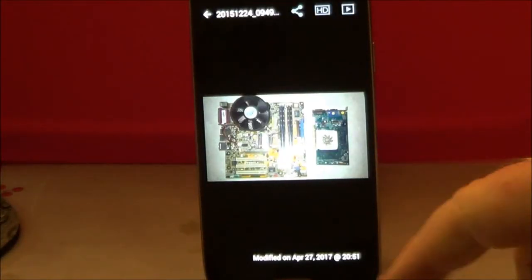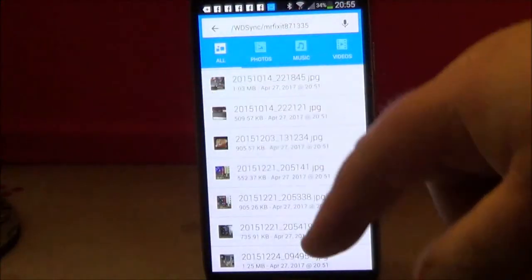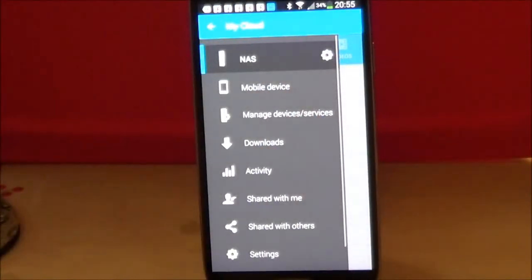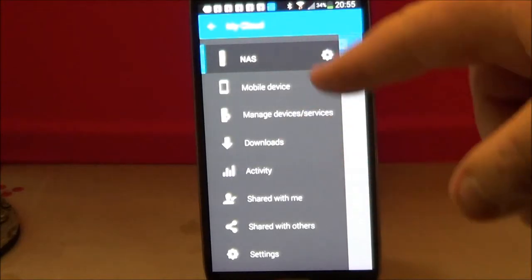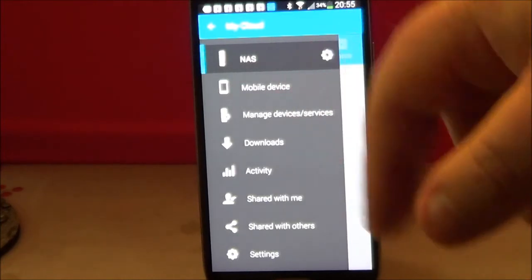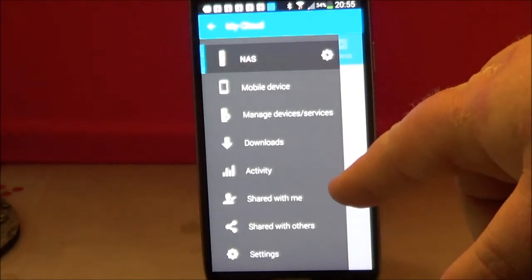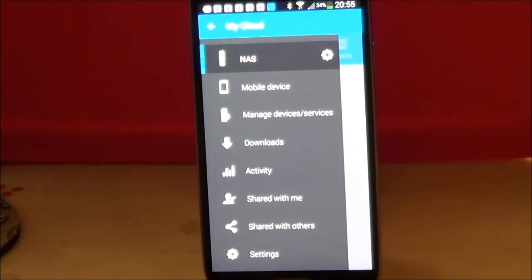That's another picture I did. Now if you click the three lines up here at the top, you'll get these. You can choose mobile devices that you got connected. You can manage your devices and services. You can do downloads. Shows your activities. You can show things that have been shared with you and things that you have shared with others.